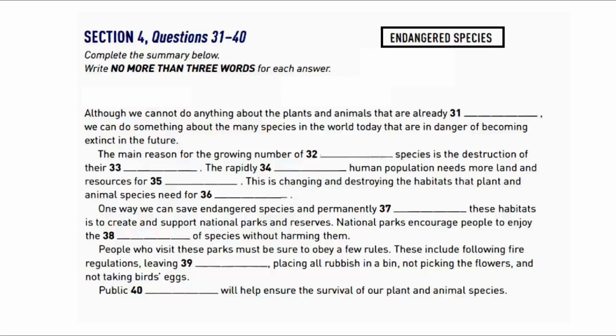Thirdly, place all rubbish in a bin or take it home. Plastic bags or leftover food are dangerous to the animals and harm the environment. Don't pick the flowers or damage the plants. Flowers create the next generation of the plant. Also, for the same reason, birds' eggs must be left in their nests.